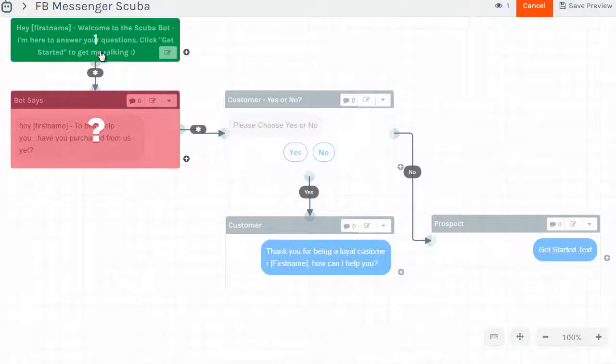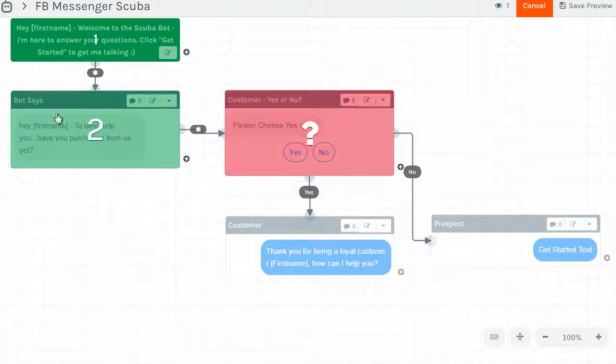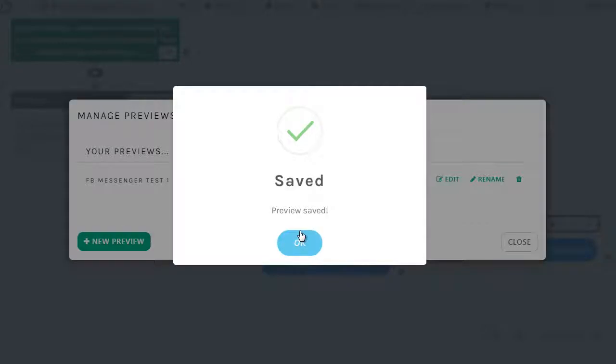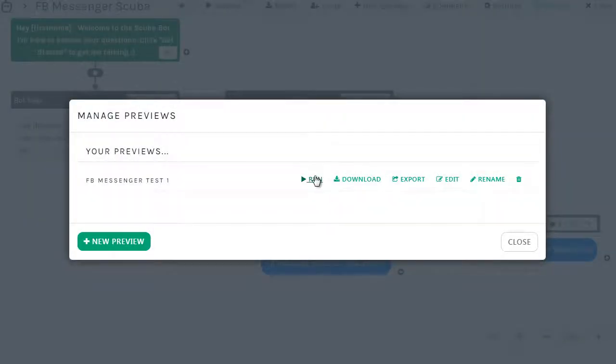So now with the preview, you're going to tell the system what's going to happen. So this is the first thing they're going to see. This is the second thing. This is the third. And then these two are fourth and fifth. Right? So we're going to click Save Preview, click OK. We're going to click Run.